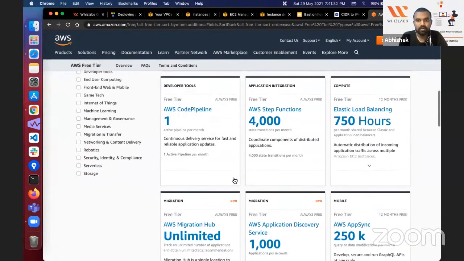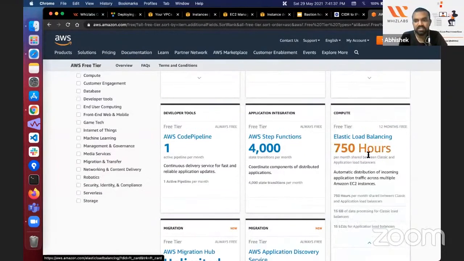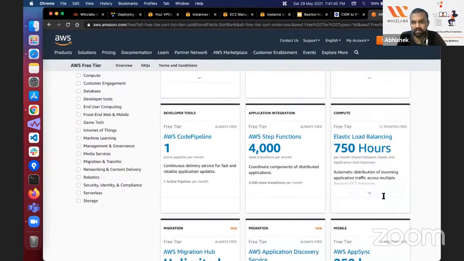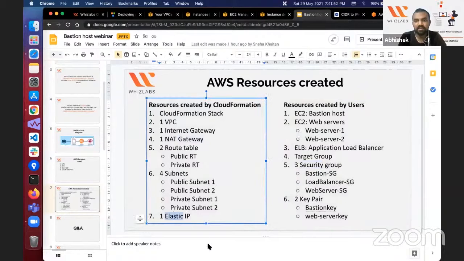Okay, load balancers. Yes, you can see 750 hours of classic load balancer and application load balancer is free. So your ALB is also free. Then security group and key pair is again a free resource. So you are only paying for the NAT gateway and the elastic IP, so there will not be much charge. I hope that answers your question.